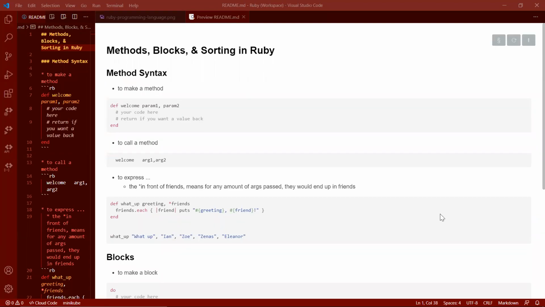And today we're going to be looking at methods, blocking, and sorting in Ruby.